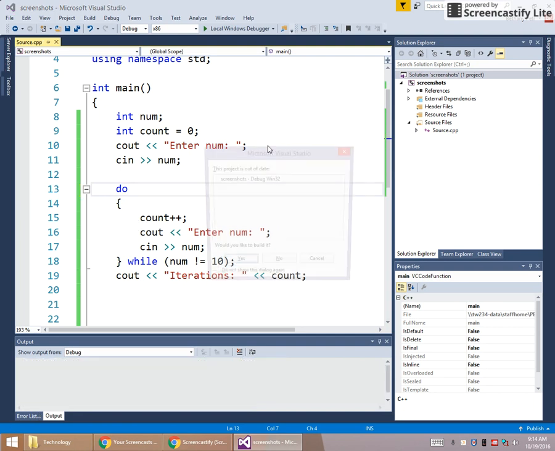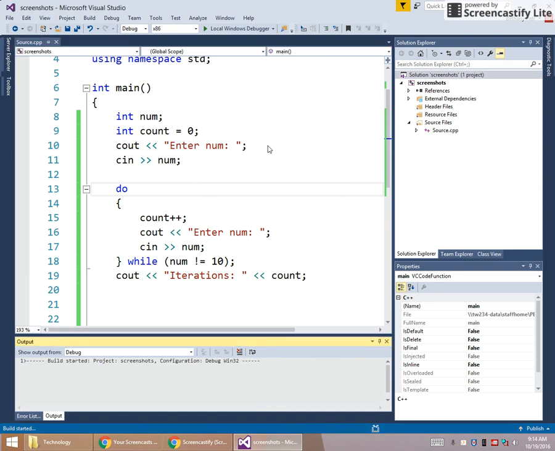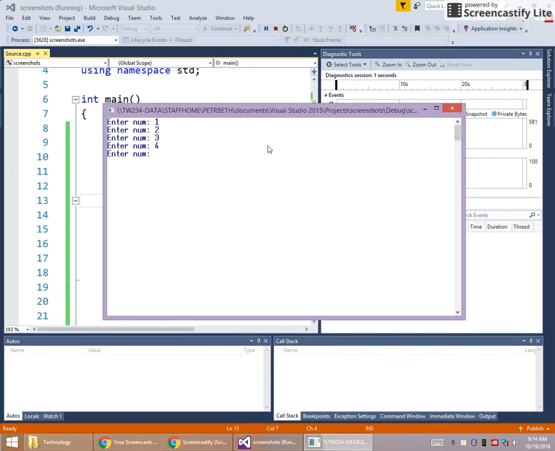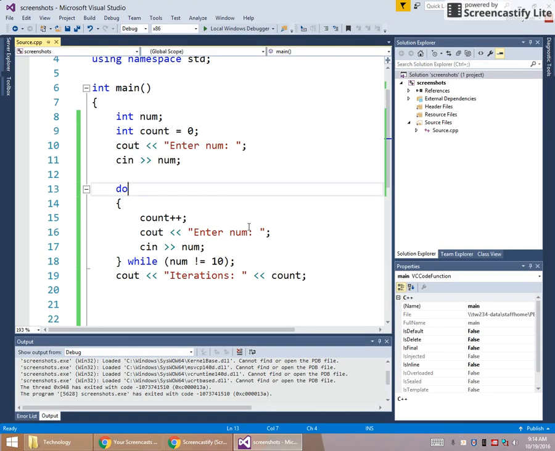Okay, so if I run this, it should look pretty similar to what I got last time. 1, 2, 3, 4, 10. So I got inside the code 5 times. So you'll see there's not much difference in what you see. But this guy checks it at the end.